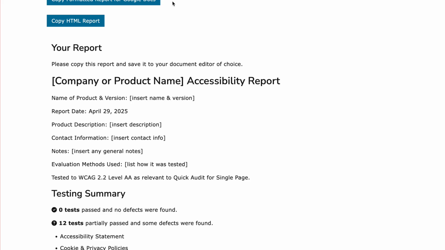We have Copy Formatted Report for Google Docs. So that's going to copy the content in a friendly way that you could paste it into Google Docs or other document tools. The second is we have Copy HTML Report, which will grab all of the raw HTML if you want to put this into a different type of tool. Both are available.